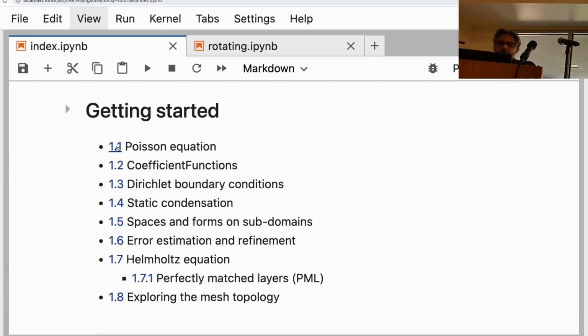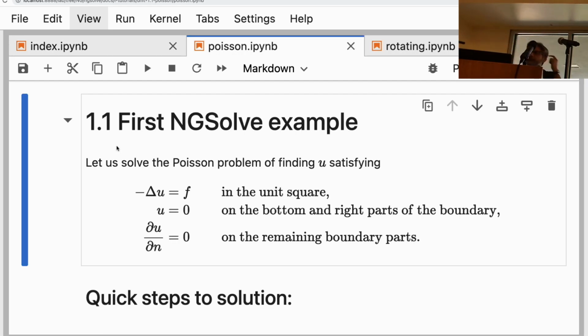So we'll start with 1.1, which is a rehashing of what Joachim did in 30 seconds at the beginning, but a little bit more slowly. So we're solving the first problem in any finite element course, Laplacian equal to a given source with some boundary conditions. Here we have the domain set to the unit square, and the bottom and right parts of the boundary have Dirichlet conditions, essential boundary conditions, and on the remaining parts you have Neumann boundary conditions.